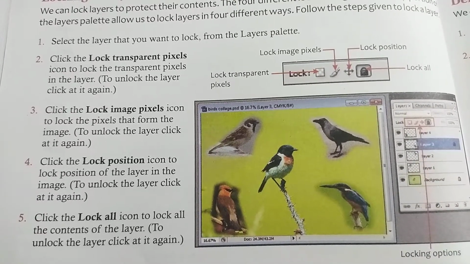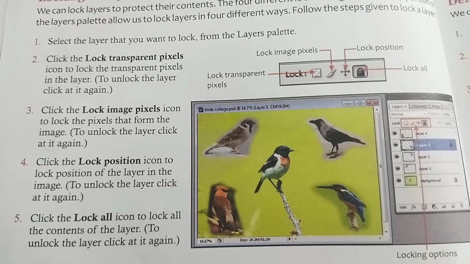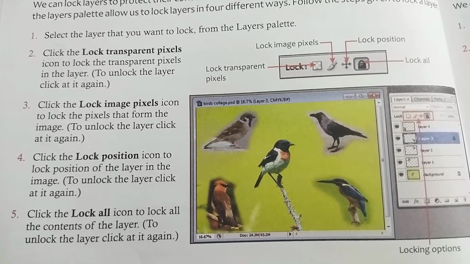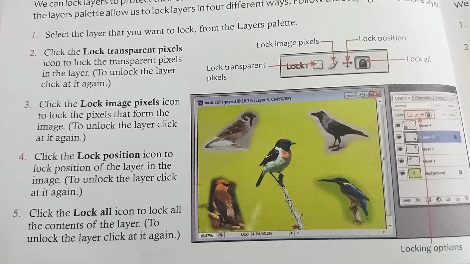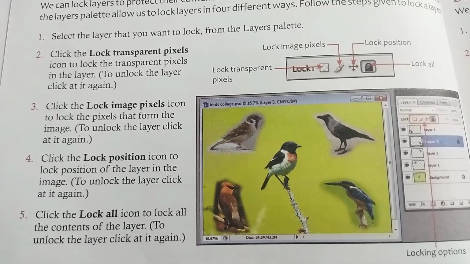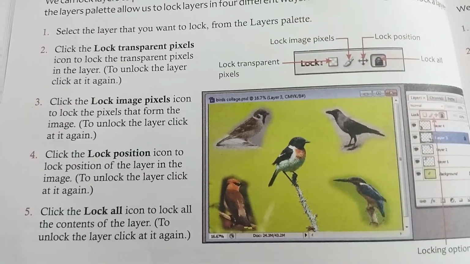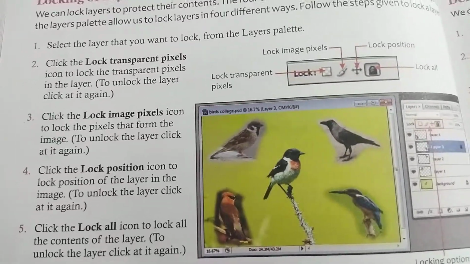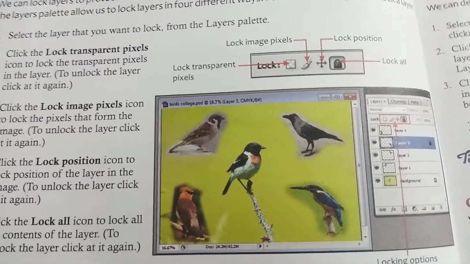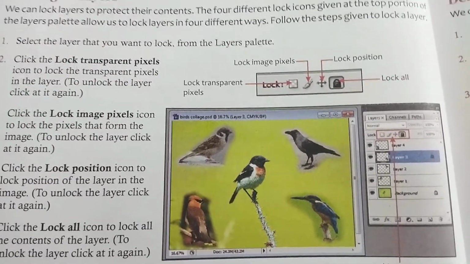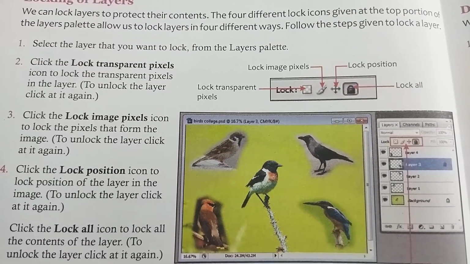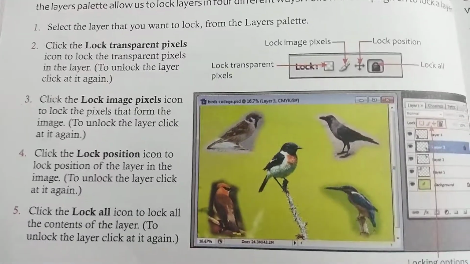Then click the lock image pixels icon to lock the pixels that form the image. To unlock the layer, click it again, same. Then click the lock position icon to lock the position of the layer in the image. To unlock the layer, click it again. Then click the lock all icon to lock all the contents of the layer. To unlock the layer, click it again. So you can see in this picture the locking options. Here is a locking option to lock the image. Lock image pixels is here. You can see in this image lock position, lock all, lock transparent pixels.